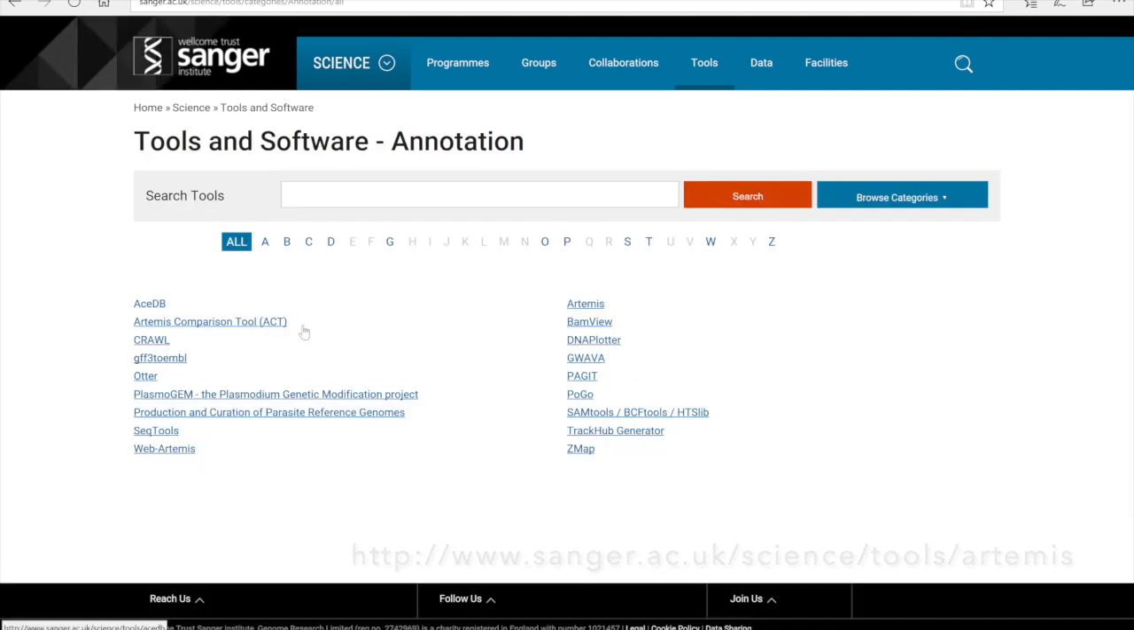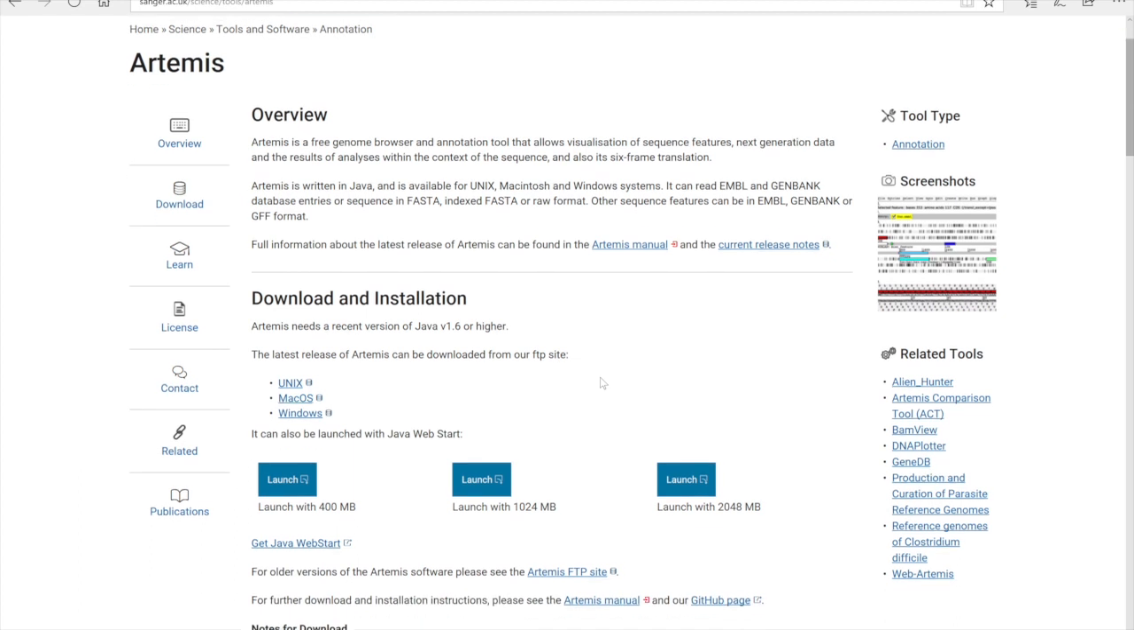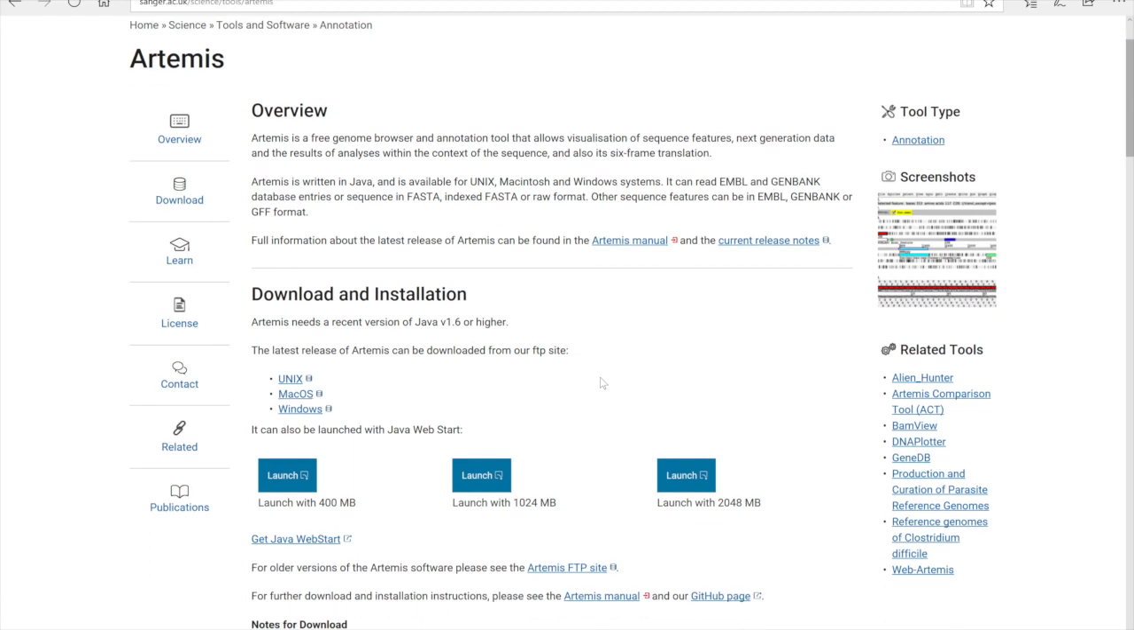Artemis itself is described as being an annotation piece of software, and this is what the lecture is about, this idea of being able to look at DNA and look at the evidence around it for inferring where genes are, changing gene models, and collating evidence around those gene models.